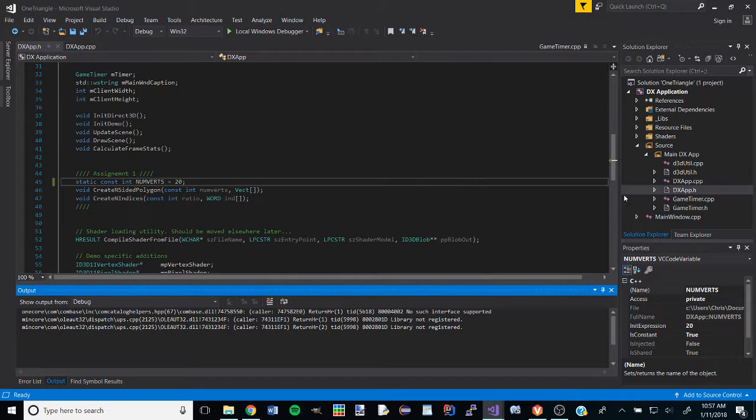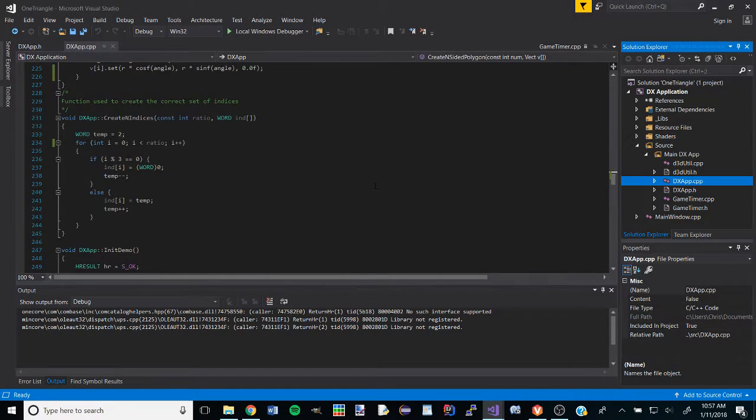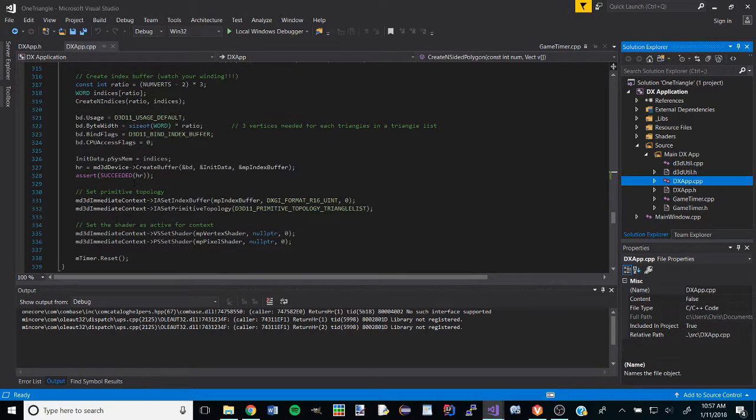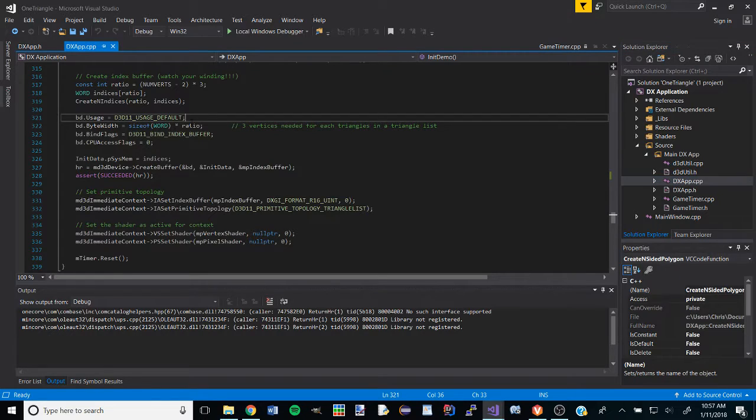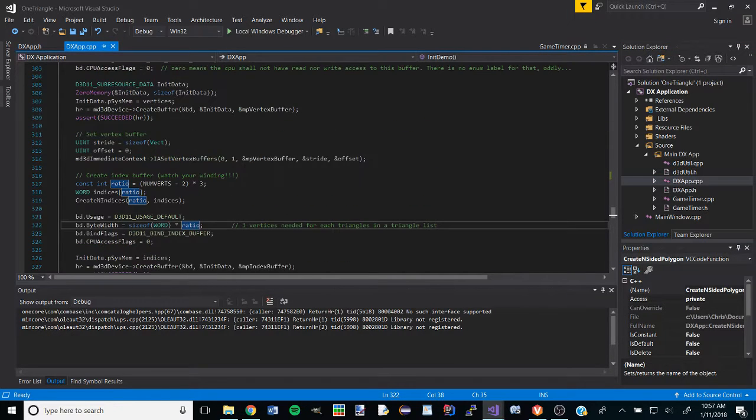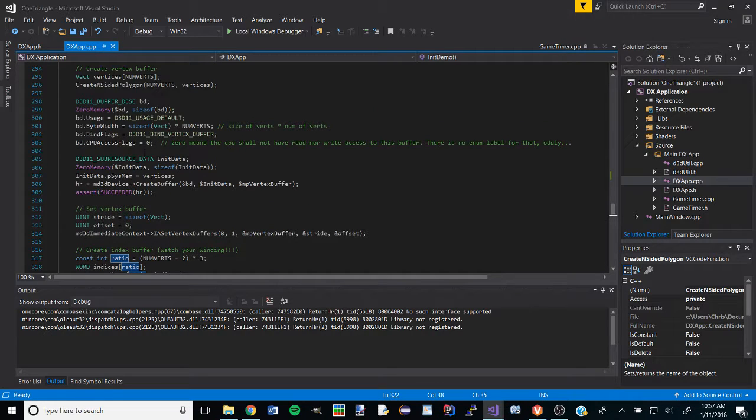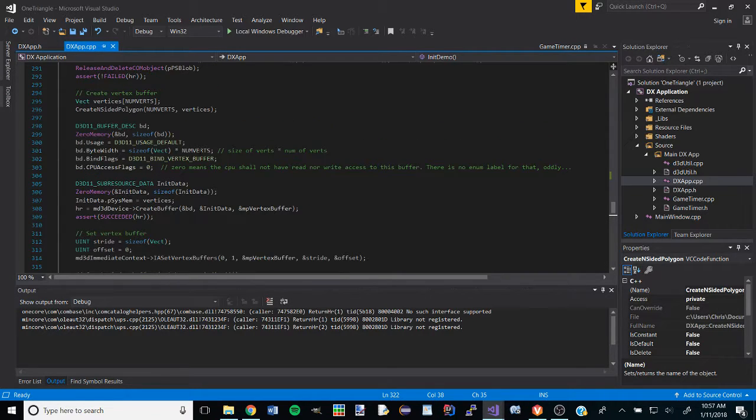And then just as with the first one, down here the proper memories are being set by these variables, either the ratio or the number of verts.